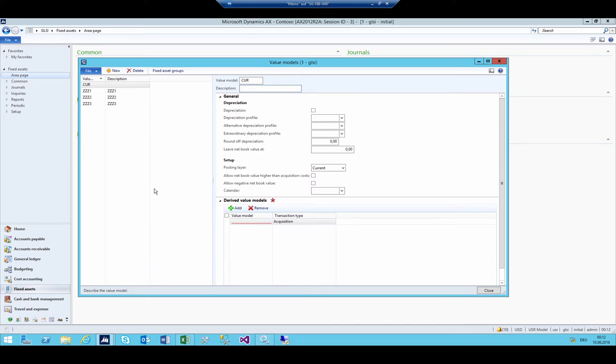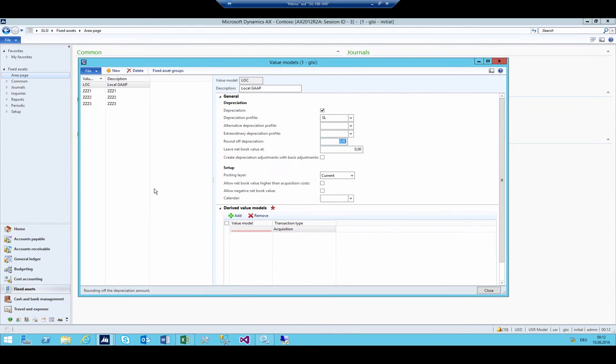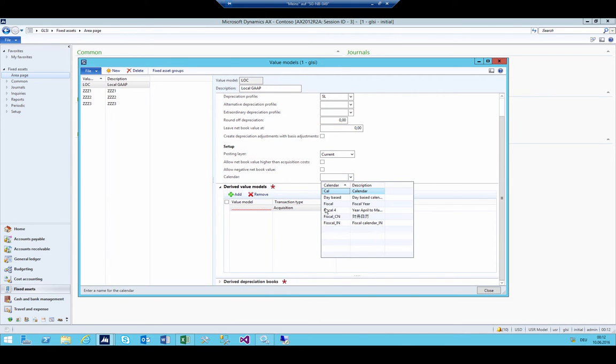We are just going to create LOC, local GAAP, for example, the value model for the local GAAP. I'm, of course, going to depreciate it. I'm using straight line. I'm not going to allow net book value higher, and so on. Round off, leave net book value at zero. I want to fully depreciate it. And I'm using the normal fiscal calendar. Okay, we are coming back to this value model right afterwards because we need to derive other value models out of it. But at first, of course, we need to create them.